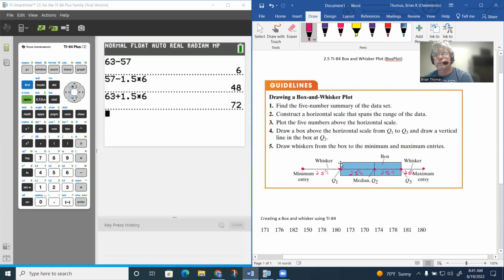So notice that between quartile 1 and quartile 3, that's where you get the interquartile range, just by subtracting those two values. Notice that 50% of the data is between quartile 1 and quartile 3. And then your whiskers are where you have 25% of the data on the left whisker and 25% of the data on the right whisker.